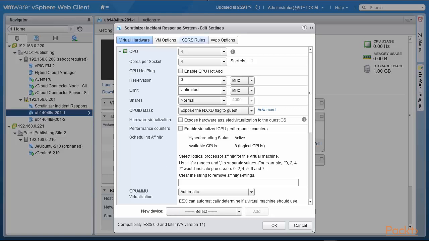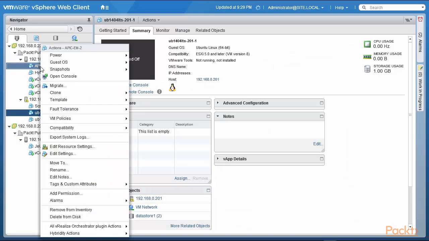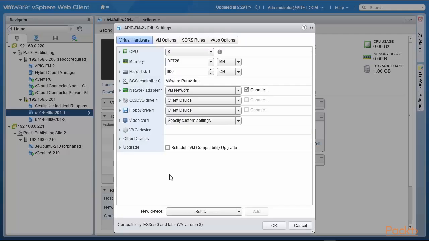In fact, we could take a look at that virtual machine. It is the EPIC EM2 virtual machine. We can take a look at the edit settings for that. And since we're looking at multi-core CPUs, you can see I used 8 CPUs, and this just worked absolutely fantastically. This requires massive resources, and ESXi just handles it tremendously well.